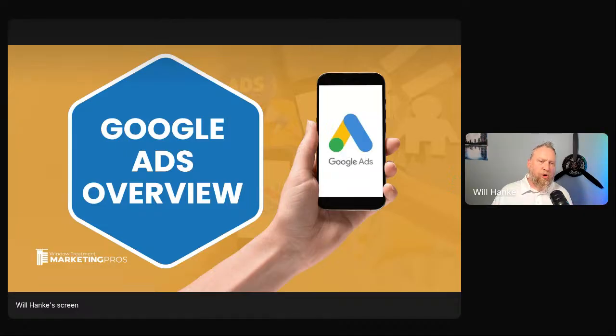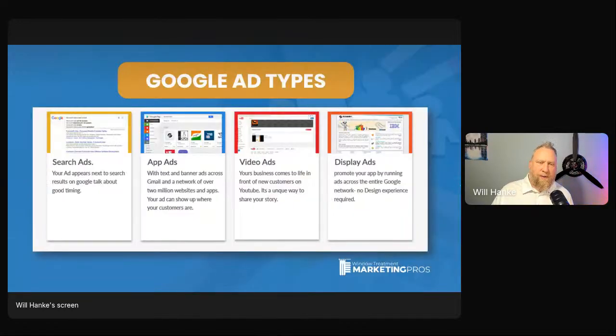So let's do a quick Google Ads overview, kind of give you the 10,000-foot view around Google Ads. There are four main types of Google Ads. There's the search ads, which is what most everybody is used to. That would probably be the one thing you think of when you say pay-per-click ads: those ads in the middle of the search results when you're searching for something.